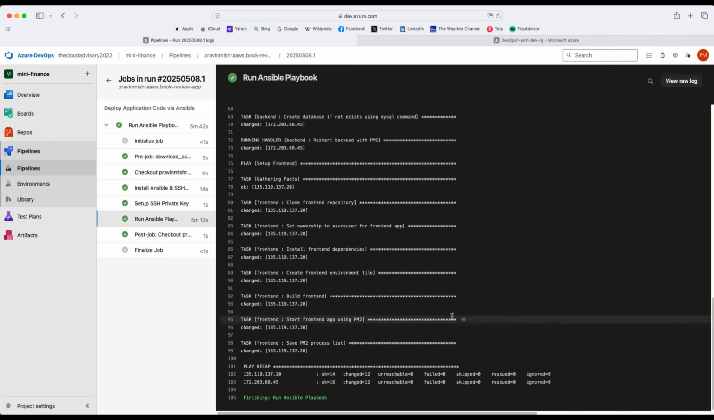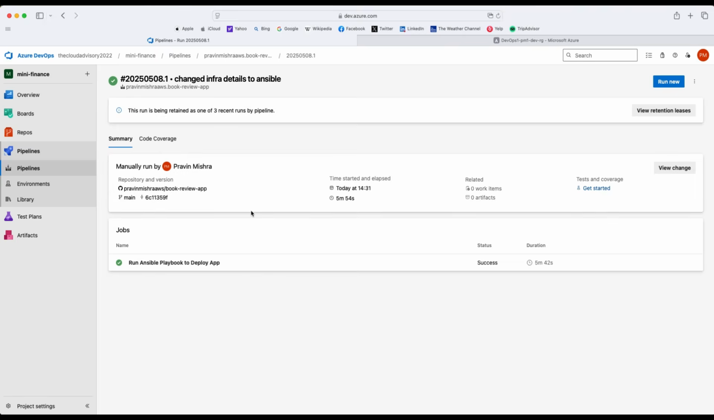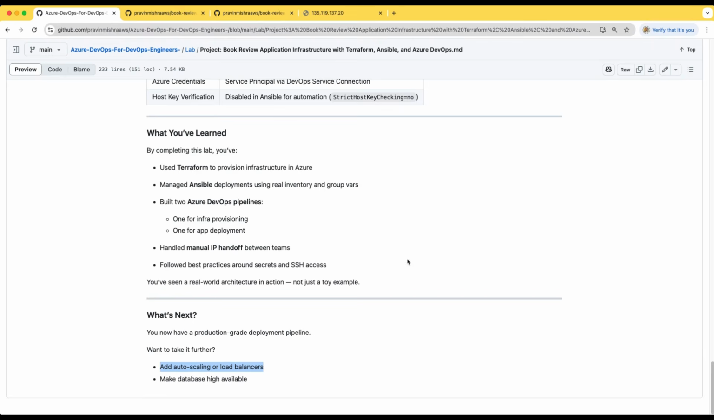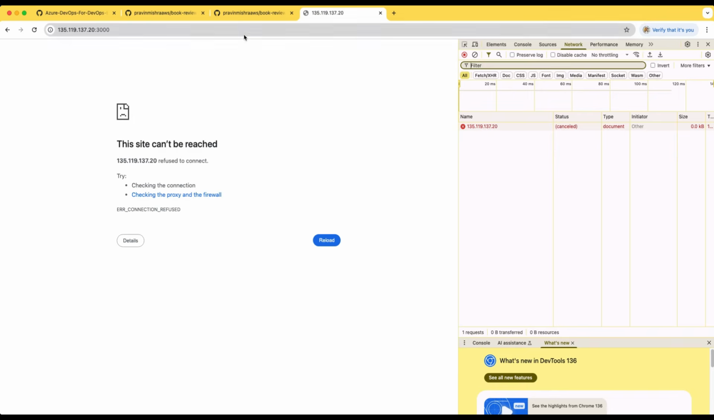Let's quickly check here. Okay, all is set now and the pipeline is successful. Let's go back to the pipelines, both are successful. Now fingers crossed, let's check if all works well. Hit the enter.